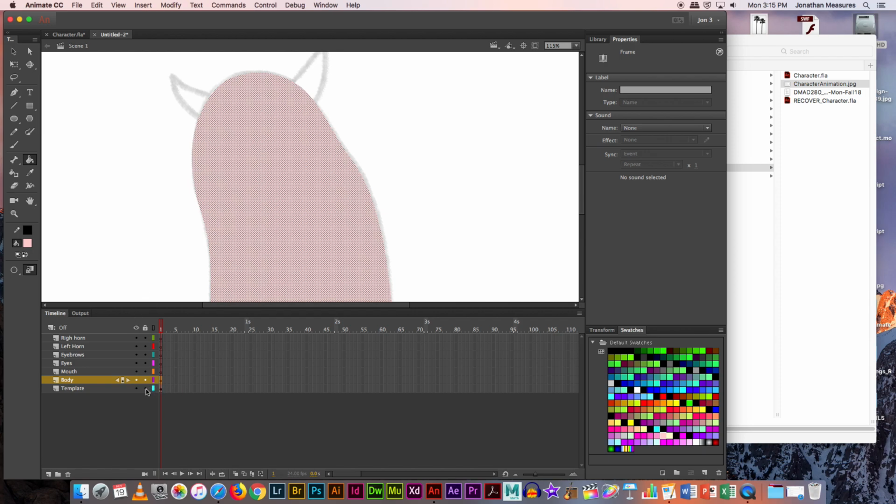And then let's lock this other layer as well. So I'm going to lock my template layer so I don't move that by mistake or draw on it by mistake. Let's also lock the body layer and then turn the body layer to outlines.